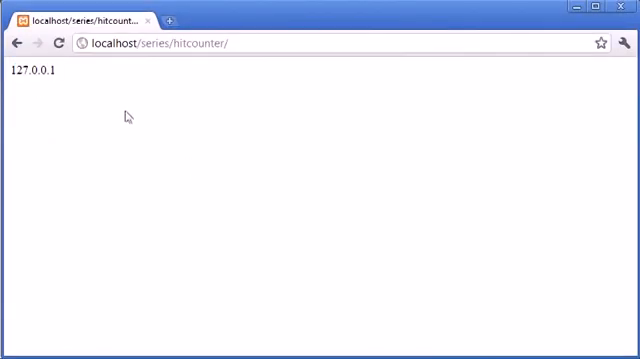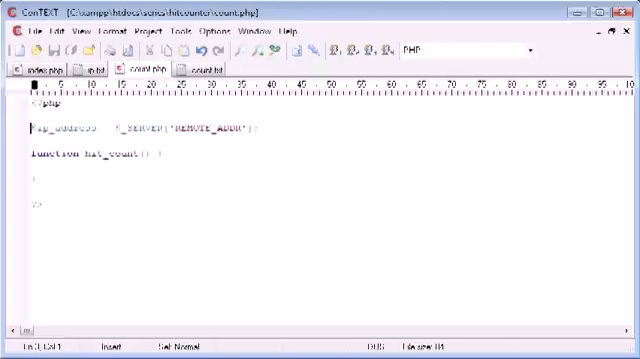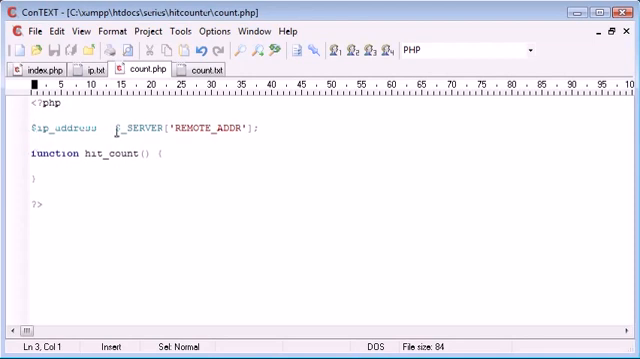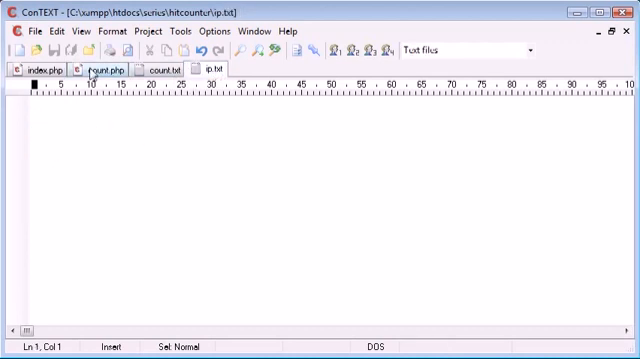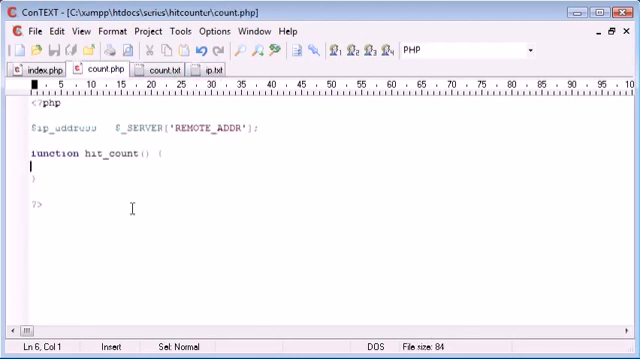I'm using a local server, so it's 127.0.0.1. Let's refresh and just blank that. So we've grabbed the IP address. That's something we determined at the start that we did need to do. Let me just swap these files around. Okay, so we've determined the IP address. Now inside hit_count, the first thing we need to do is check if this IP address doesn't exist in ip.txt. There's nothing in there at the moment, so obviously for now it doesn't.